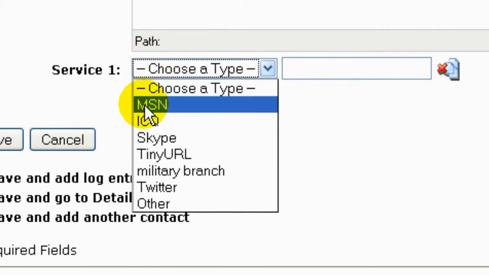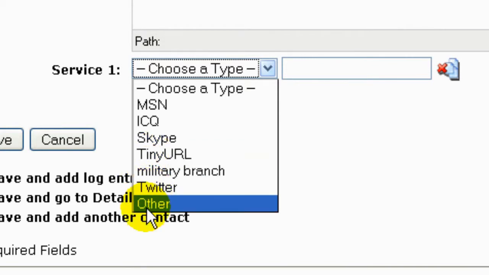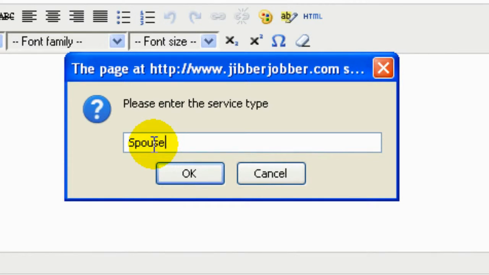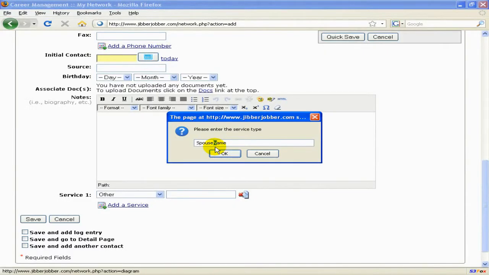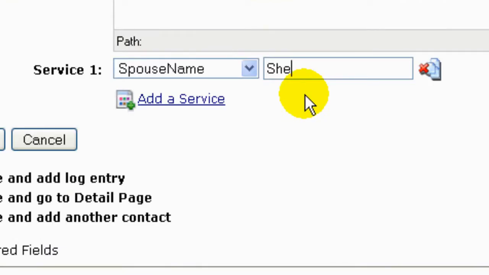You see that by default we add MSN, ICQ, Skype, tinyURL, and then I put in military branch, Twitter, and other. Let's just come in here and put in spouseName, and I'm not putting any spaces, although I will make the first letter of the second word a capital. That's called, I think, camel hump or camelback amongst programmers. So I'm going to put spouseName, and there's a reason I'm not going to put a space there. I haven't tested this, so I don't know if it's a valid reason, but I think this is just kind of good practice. So I'm going to put spouseName, and I'll put in Shelly.